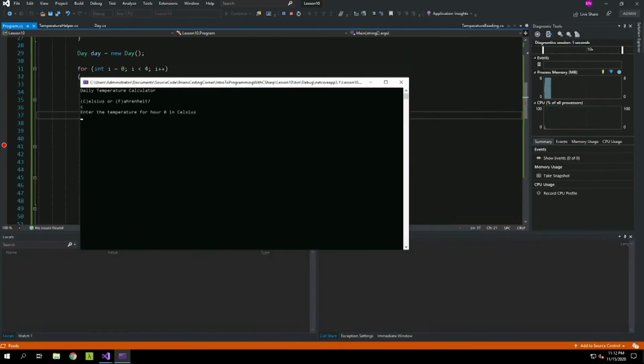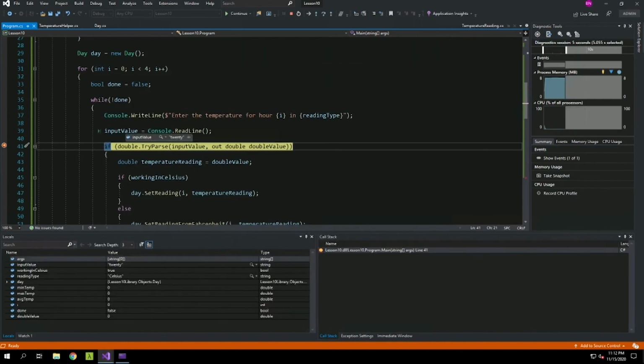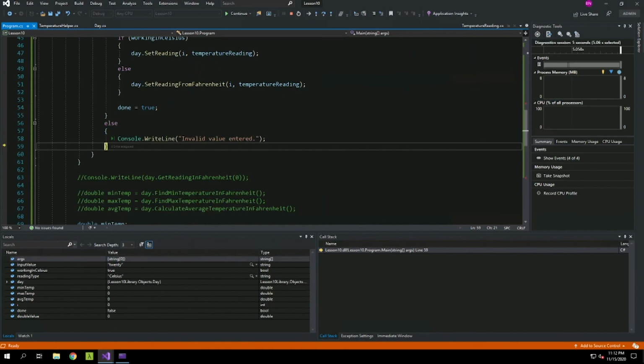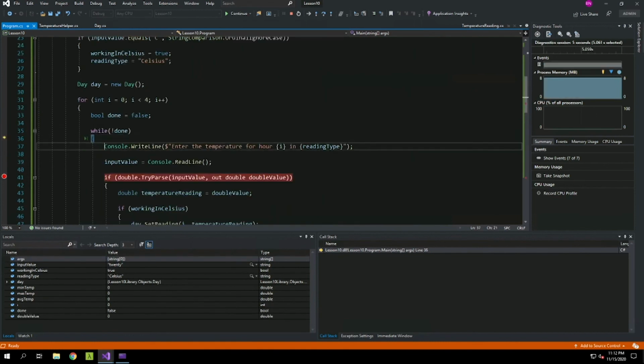So we'll do it in Celsius, 20. So we're gonna do a bad value. Our input value is 20, we're gonna try to parse that. The parsing failed. We loop back around, and we ask for the same value again. We're stuck in the while loop. We're not exiting it until we get a good value.